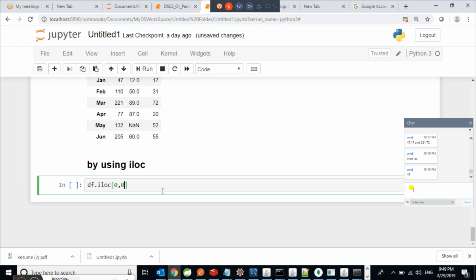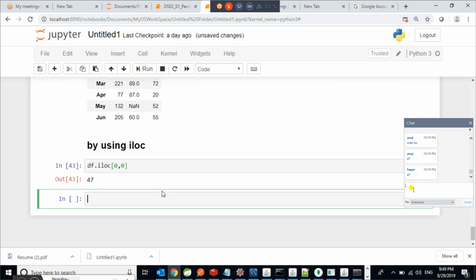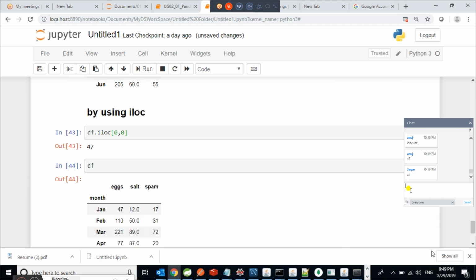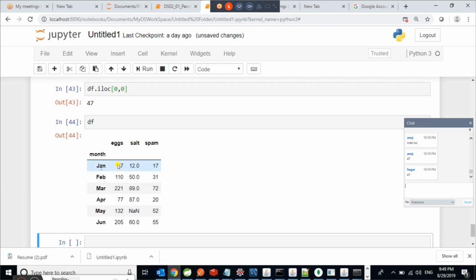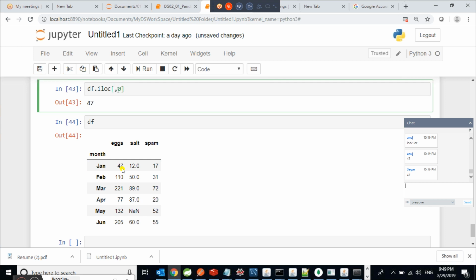df.iloc, I'm passing here 0, 0. What will be the output? So you can see here output will be 47. How so? You can see the data frame is at the 0 position, Jan is also 0 and eggs is 0. So column 0, 0, what is at the position 0, 0? 47. Let's suppose I'm passing here 3. No, 3 is not there. I have to pass here 2 and then 3.